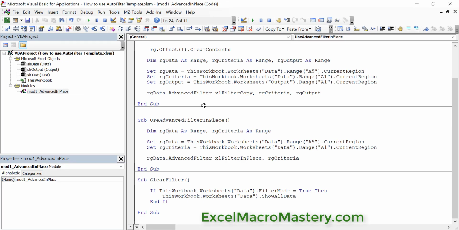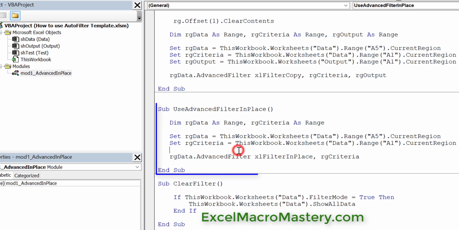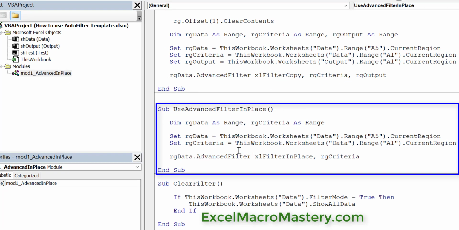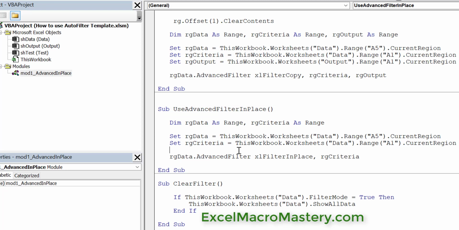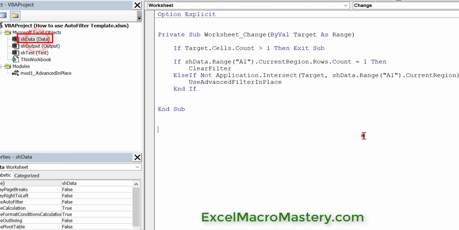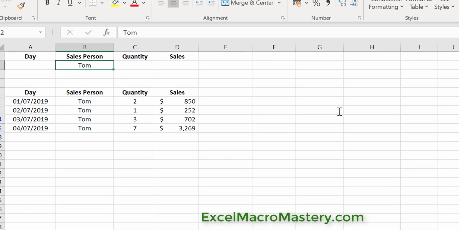So let's have a quick look. This is the advanced filter code. It's very simple. We basically get the range of the data, we get the range of the criteria, and we pass it to function advanced filter, and we give it the parameter Excel filter in place. Now this is called from our worksheet change function, which is here in our worksheet. So in our worksheet change function, we're saying if the cells is more than one, exit the sub. If we don't have anything in the filter, just clear the filter, otherwise use the advanced filter. So run the code we just looked at. And the result is as you can see here.